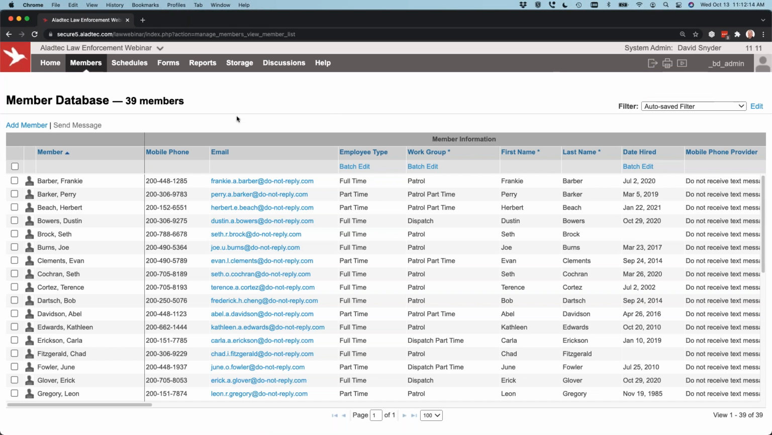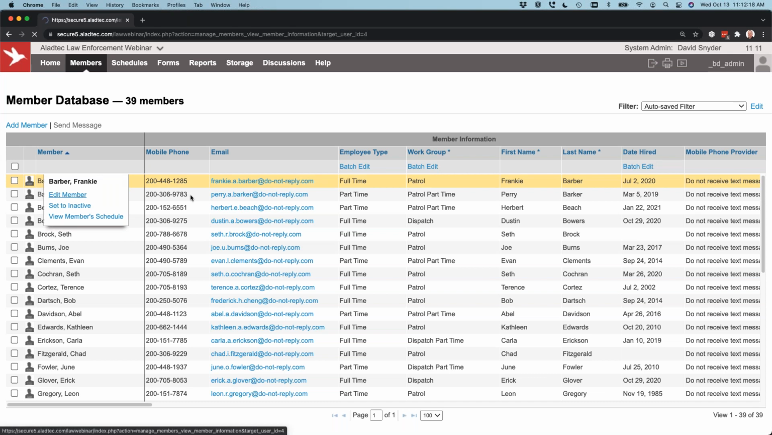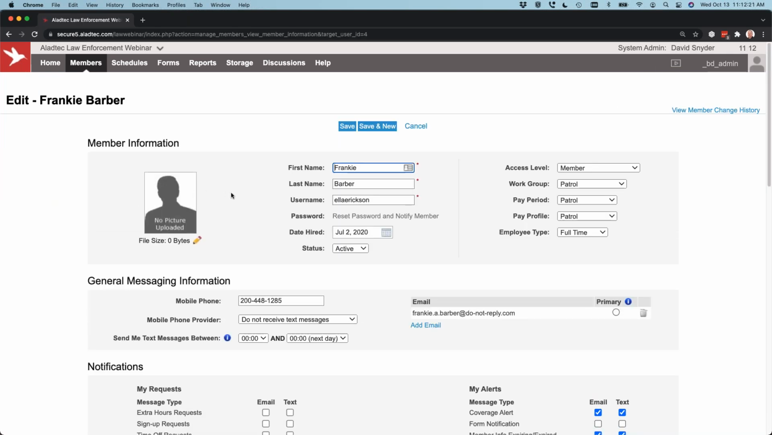Let's take a closer look at a particular member here. Let's look at Frankie. We're going to hover over their name and click edit member. And we have some high level information right out of the gate here. Of course, their first, last name, the username that they're going to use to log in. Passwords are set only by the member themselves. Only the member can see and set their own password.